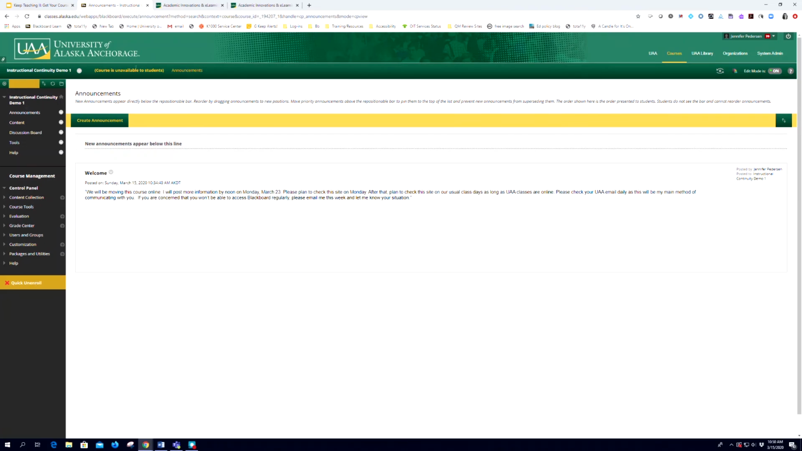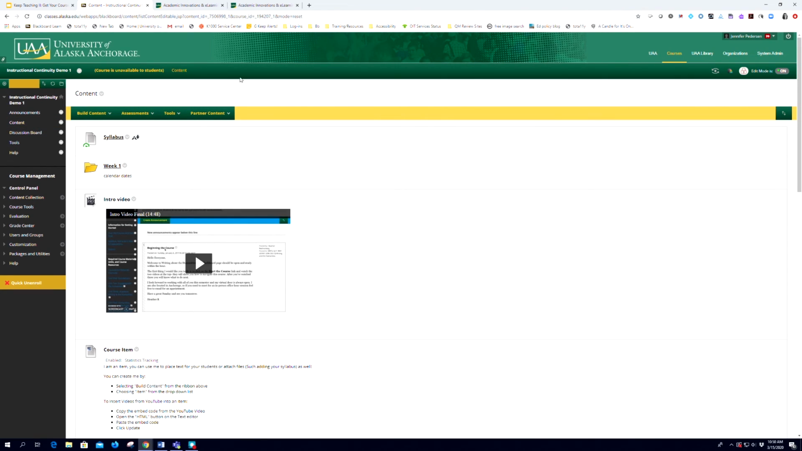So you'll see right here, the course is unavailable to students. Remember when I said that the information changes on that top information bar depending on where you are at in that left navigation bar. So let's go back to content really quick. And this time notice that we've added an icon over here on the right. It looks like a lock. When you hover over it, it says make available. We're going to select it. And now your course is available for students.